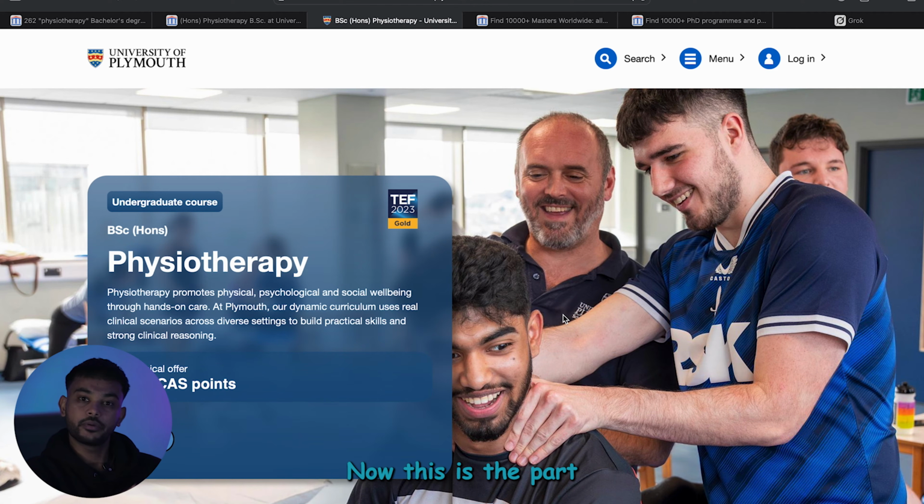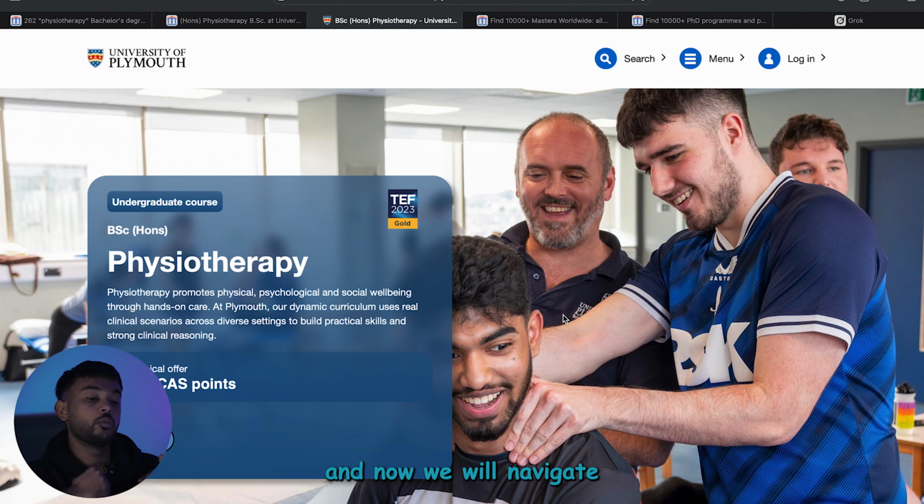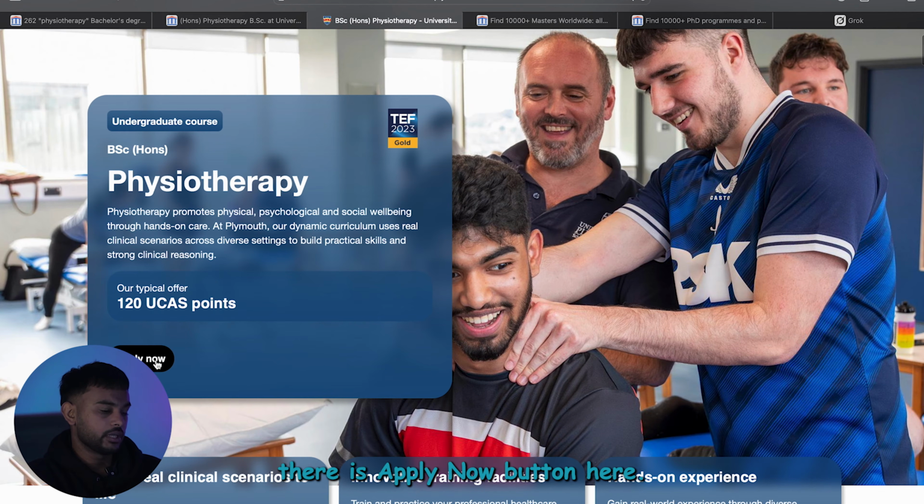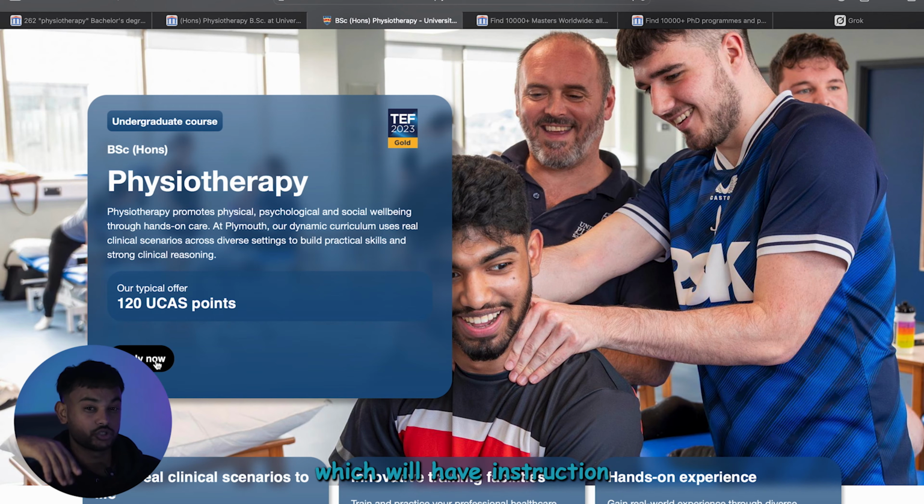Now, this is the part where we are on the university website. And now we will navigate and learn how to navigate on the university website. So we are on the university website currently. And now you can see there is apply now button here, and it will usually take you to either the web page, which will have instruction of the application, or it will take you to the application portal.